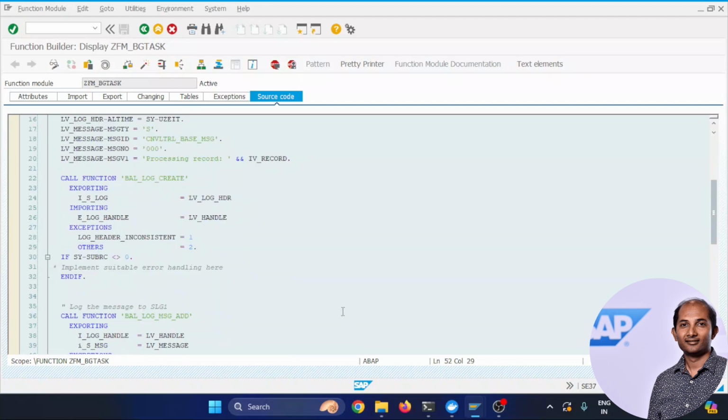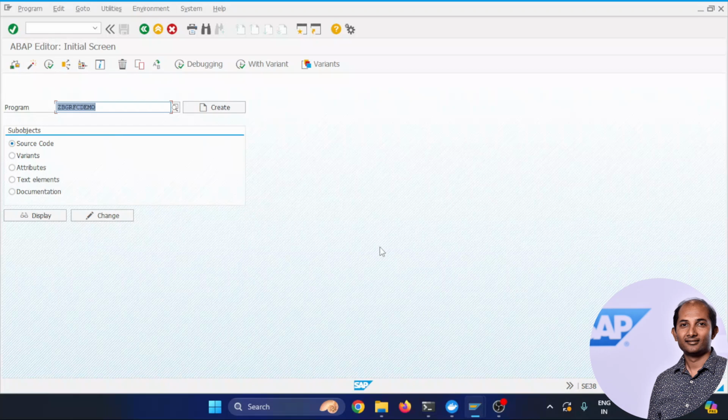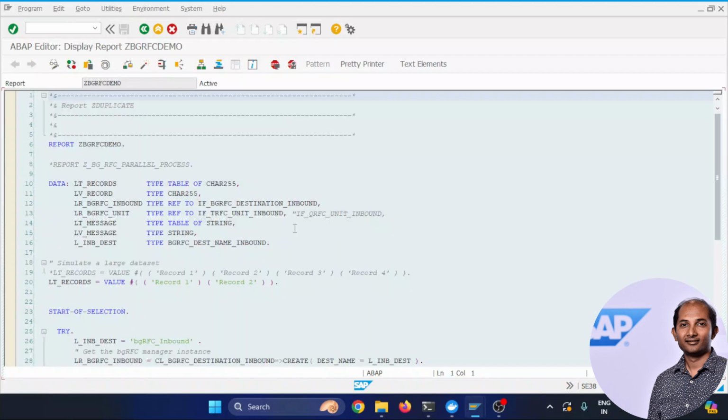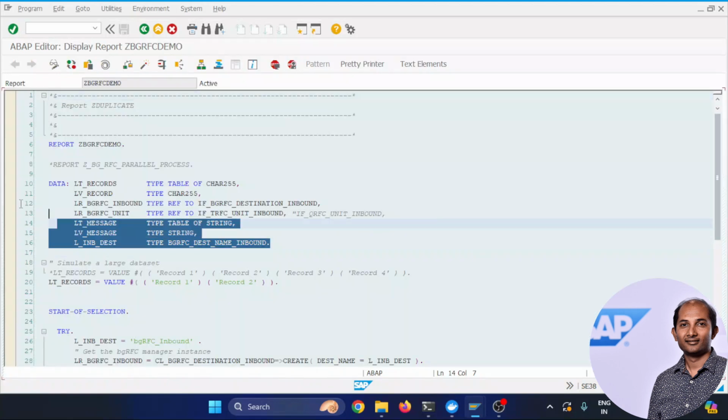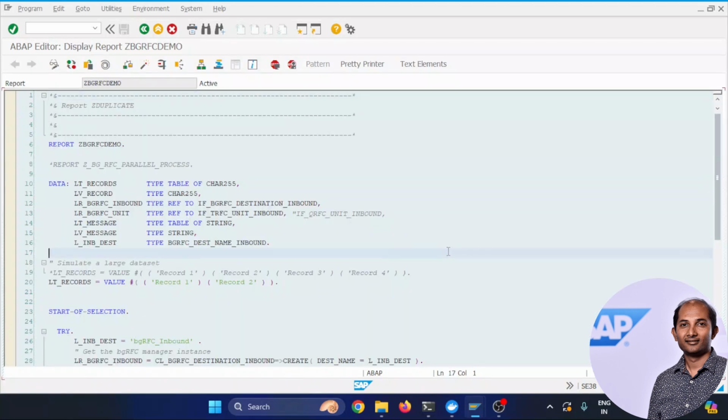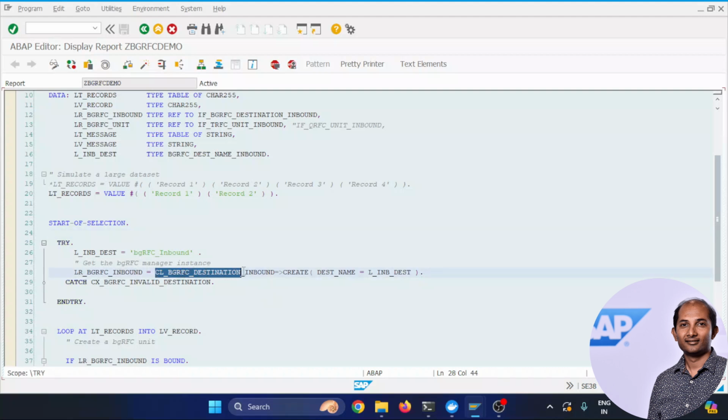So let's call this. I have also created a program to call that function module. Let's see what this program does. It's a very simple program. I just declared certain variables, such as the background RFC destination inbound, and I have to pass this inbound destination, which is over here. We created this one, right? And this is mandatory.